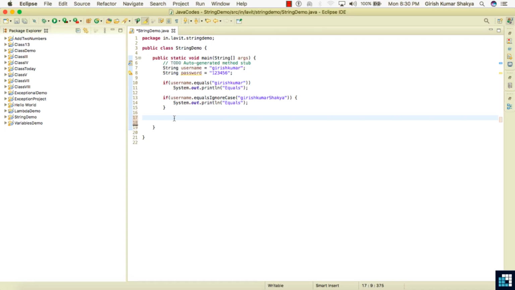Welcome friends, and now let's talk about some of the important methods available in the string. As we know, the string is a final class and is a collection of a lot of methods that we can use to manipulate the string. One of the very common methods is finding the length of the string. You can easily find the length of the string by using the .length method.